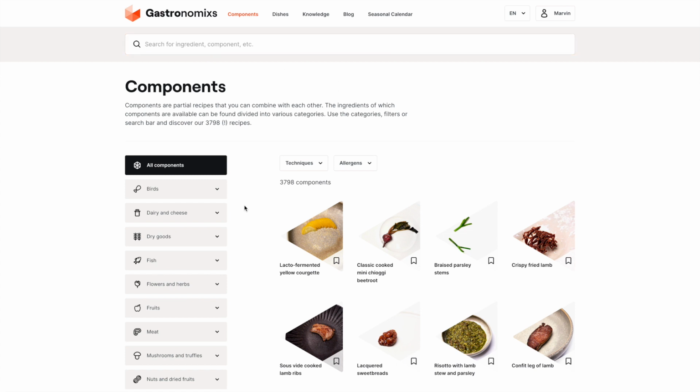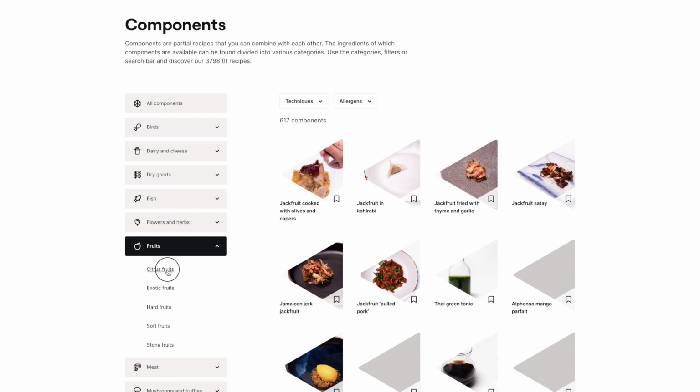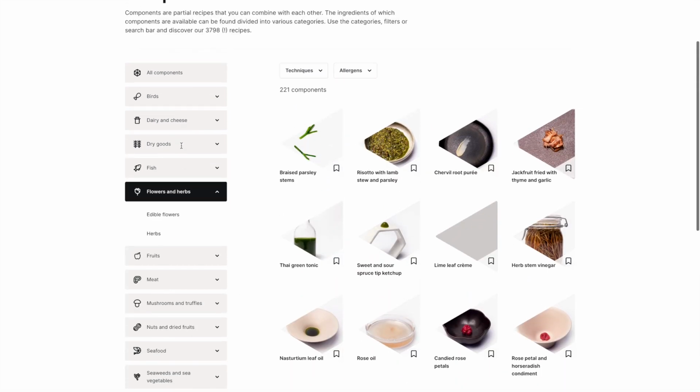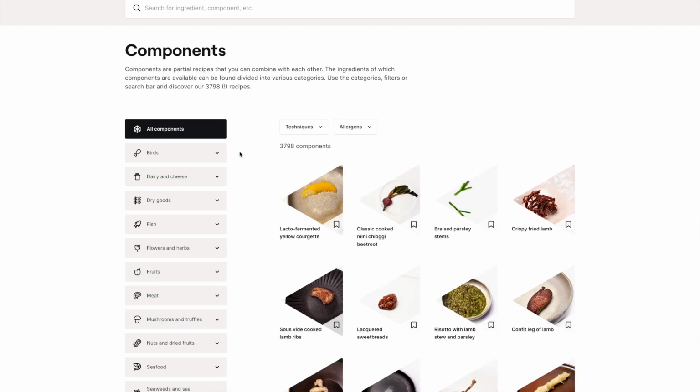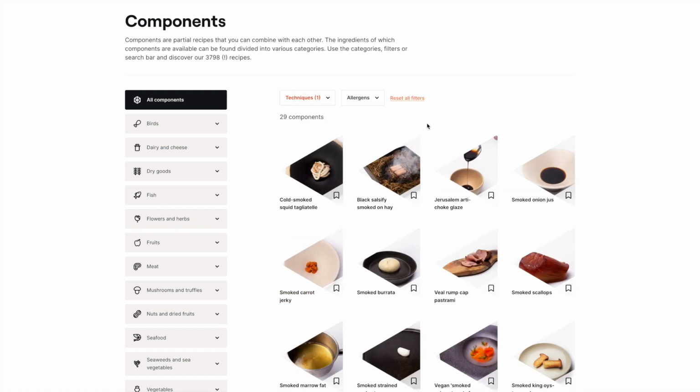If you don't know exactly what you want to work with, you can use the filters on this components page. You can filter ingredients based on their category, so you can see all citrus fruits, shellfish or leaf vegetables in one clear overview. With the technique filter, you can search for components that are prepared using a certain cooking method or specific technique, such as smoking or sous vide cooking.